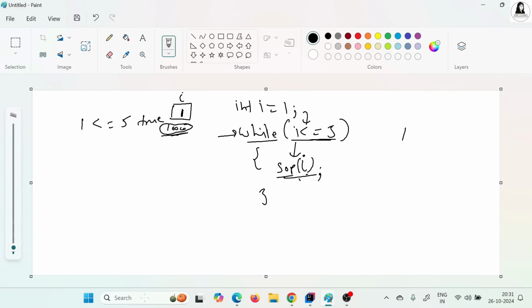Now again we go to the condition because there is no increment, decrement or any other statement here. So again check the condition. i is still 1. Is 1 less than or equal to 5? Yes, the condition is true, so we print i again. Again check the condition, it is true, again print 1. This condition will remain always true, so this would be an infinite loop.